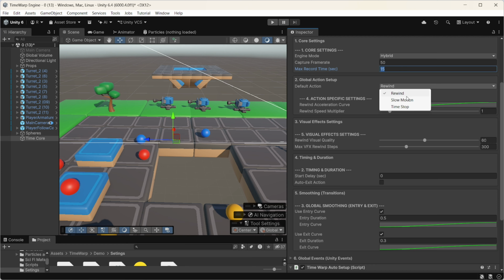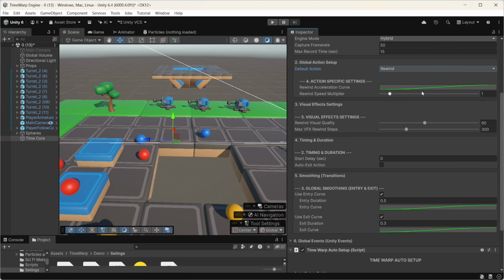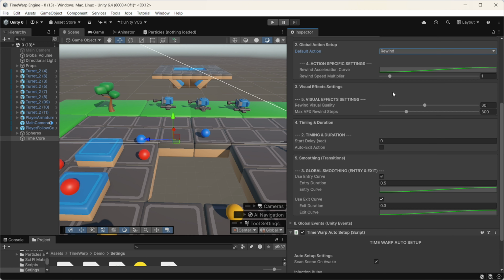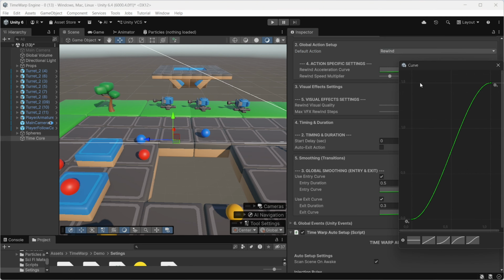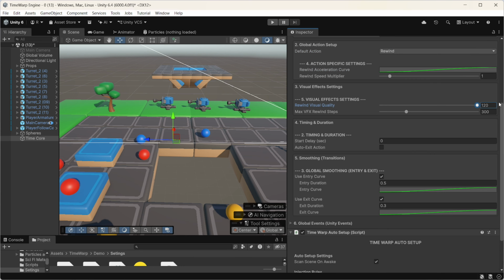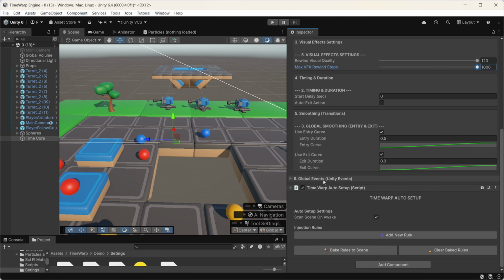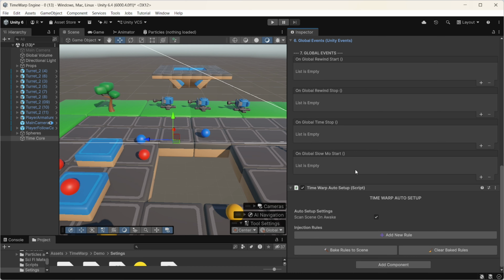Default action is for testing. It lets you tweak settings during runtime without restarting the scene. Action curves control how effects start and how they fade out. You also get optimization settings for particles and VFX. And finally, the global event system.